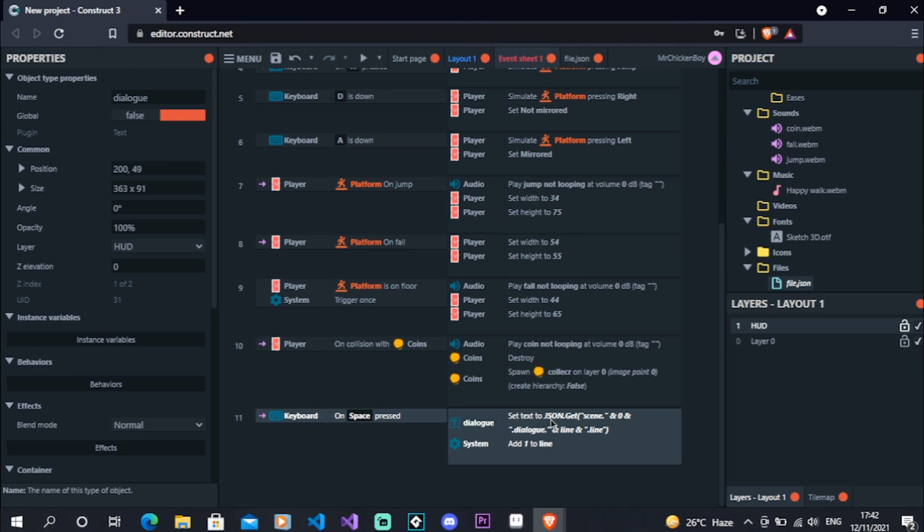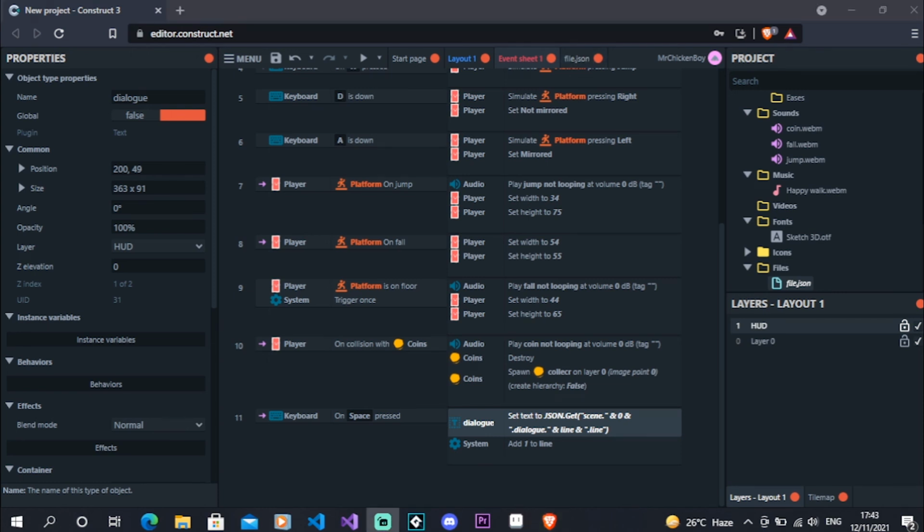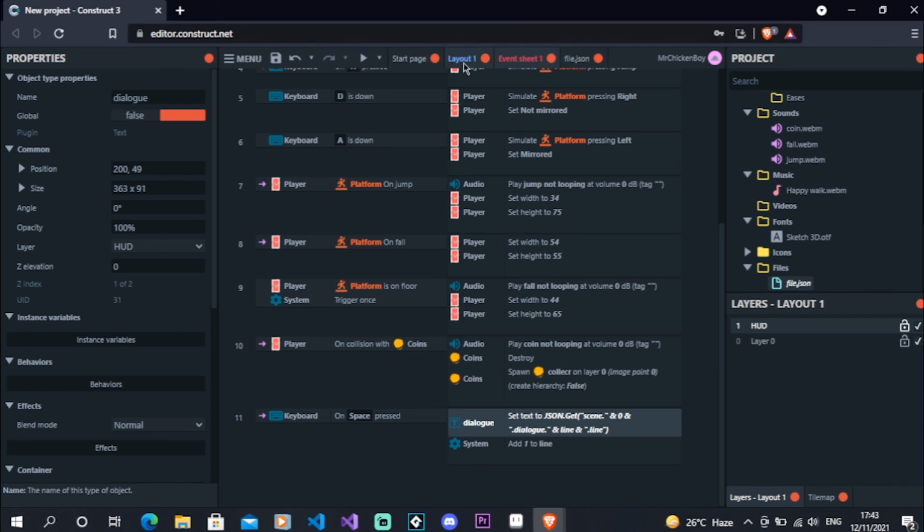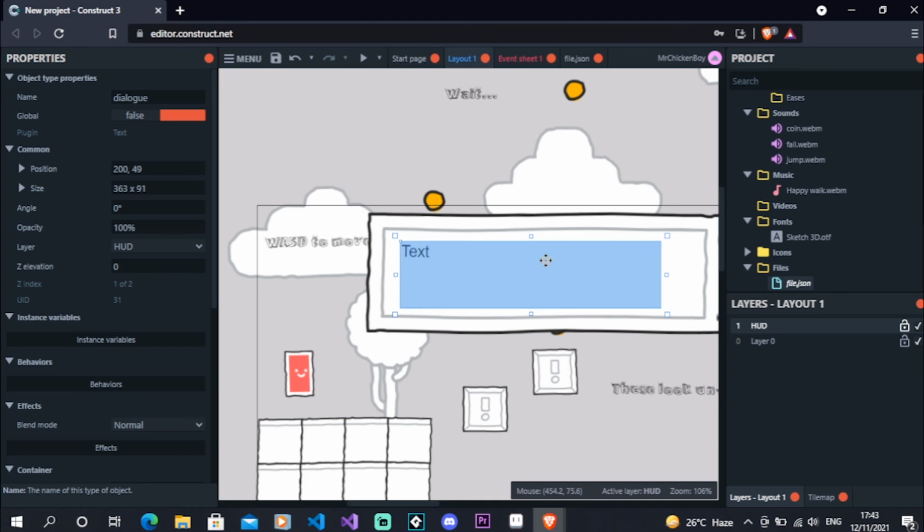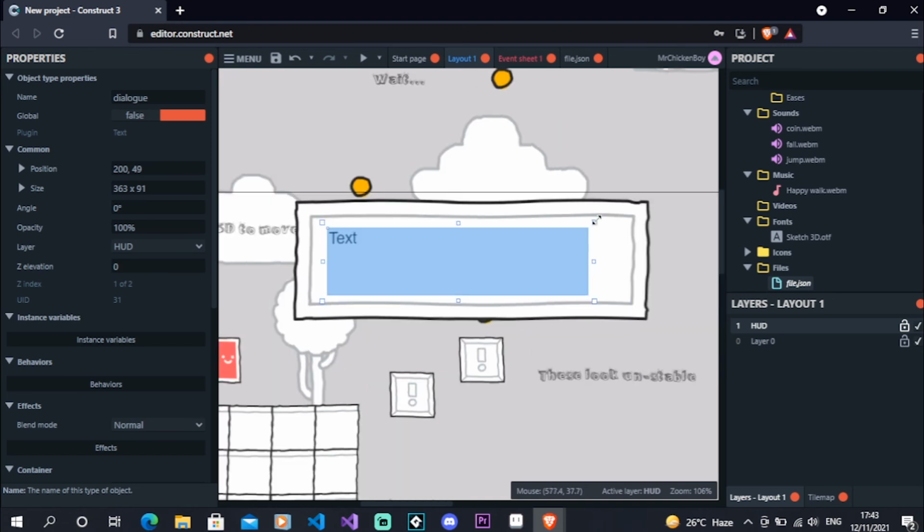We have set our text to json.get scene.0 and .dialog.line, so that will be our line number, and then .line. That's that. And then we are adding on to line so we can progress the conversation. You can also have an image right here in this corner, and you can set that according to your character if you have that. So you can also make it visual as well.